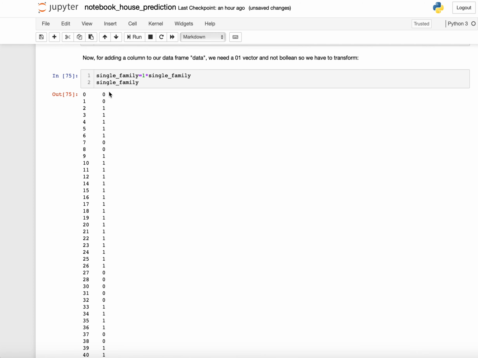So you see, before it was a Boolean, now it's a 0, 1 vector. I'm going to make it 1 wherever a house is a single family, no matter what neighborhood, and 0 when it's not a single family. And I'm going to add this as a feature for my prediction. And how am I going to add this single family vector?